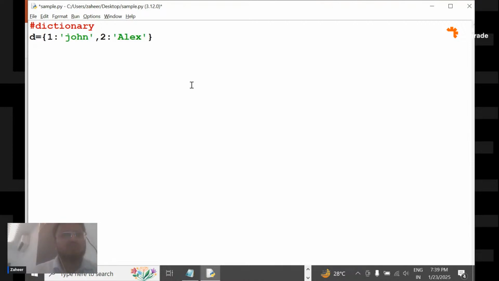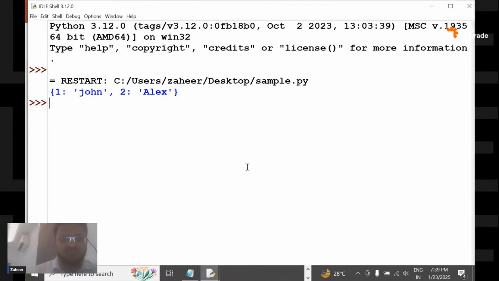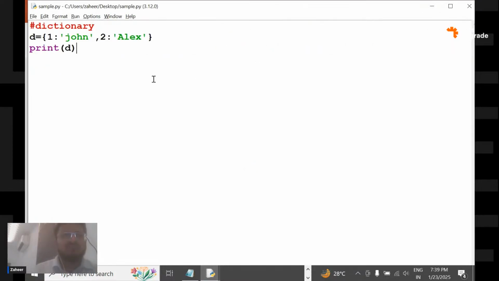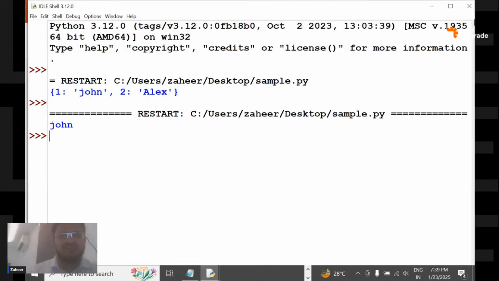Now if you want to print, you can print this using your print function. It will give you the data for D. Can you see D? Now, if you want to print the first name, how do I print it? D of 1. When I write D of 1, I would get my first name, that is John.